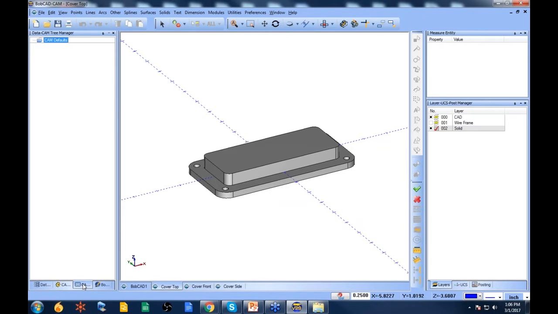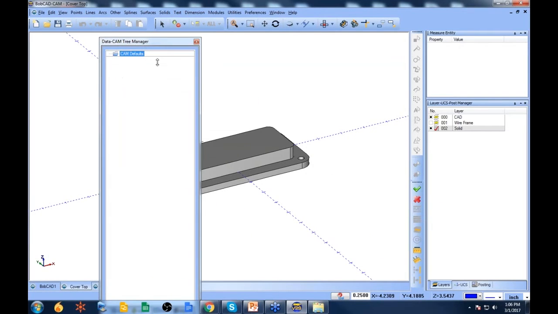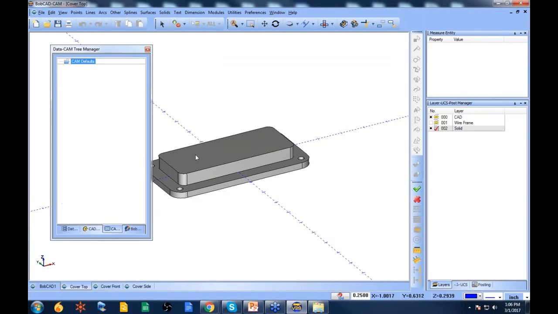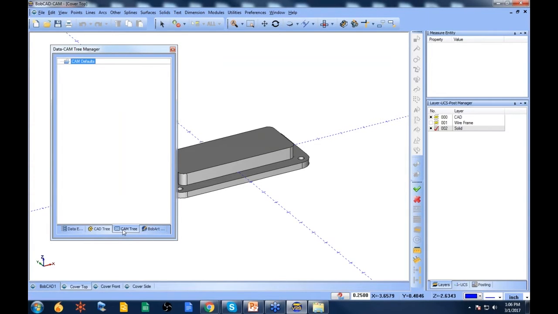So we're going to go to the CAM tree. You have the data CAM tree manager, as you know. This is actually where all of your machining is done. All the other toolbars and windows are used for CAD features. When it comes to machining, everything's done in the CAM tree. There's a tab down here for CAM tree, so you want to click on that tab.